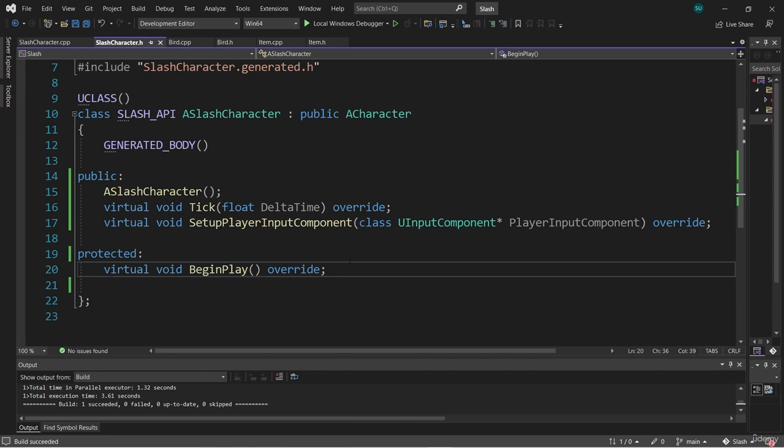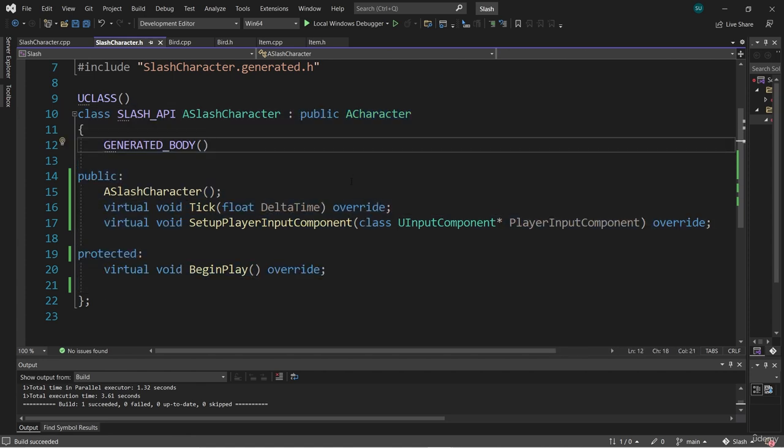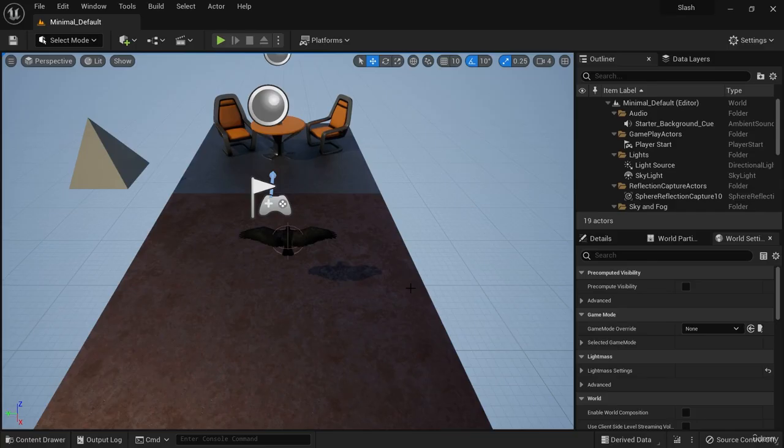All right, welcome back. So we have a character, and it's based on the character class. Now we're ready to add some inputs to this character. So we're going to compile here and launch the editor, and we're opened back up to this default map here.